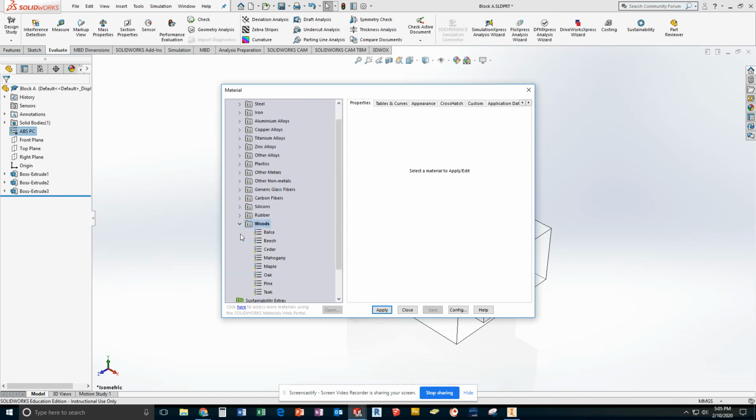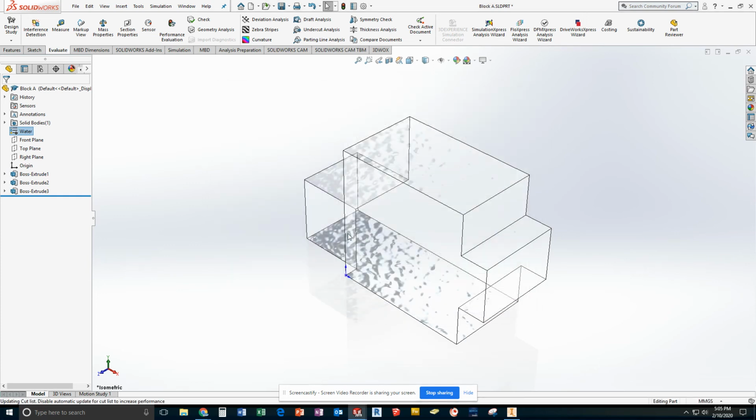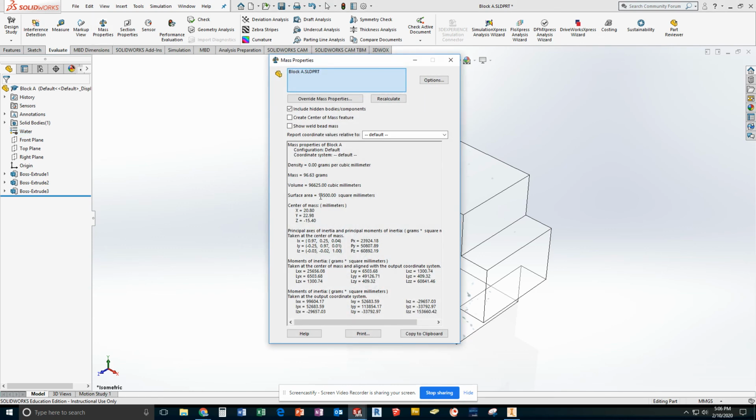Now you've got other various things. You've got different types of wood. You've got some different rubber and silicones. Carbon fiber, generic glass, and other non-metals is sometimes a fun one to go into. Porcelain, glass, rubber. Because it's based on some density and some other calculations, you could find out what it was if it was made out of water. So I can apply that real quick just for fun. It looks like water, I guess. And you can click mass properties. And if this was made of water, that's how much it would weigh.